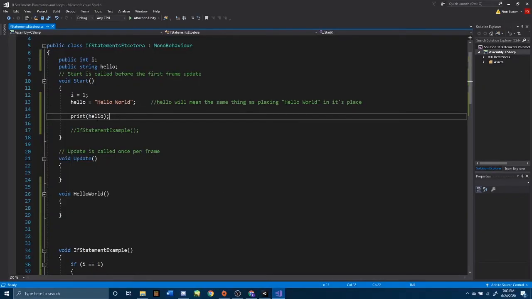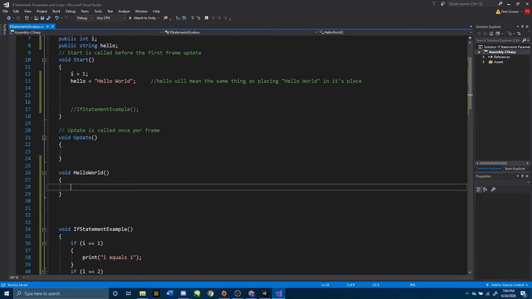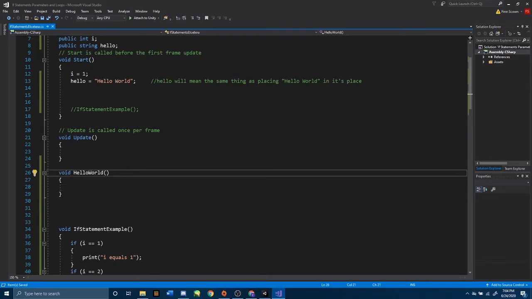Now I am going to get rid of that. I'm going to delete that line of code. Let's go back to our hello world method that we created earlier. And let's declare parameters inside of these two parentheses. To do that, I'm going to type the data type that we want the variable to be. In this case, we want it to be a string, and we want it to be called something that we haven't already named a variable, so I'm going to call it greeting.